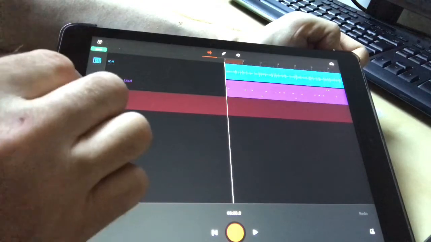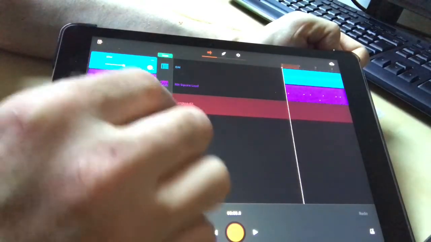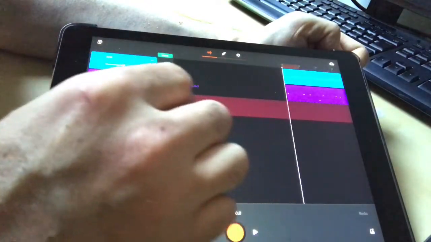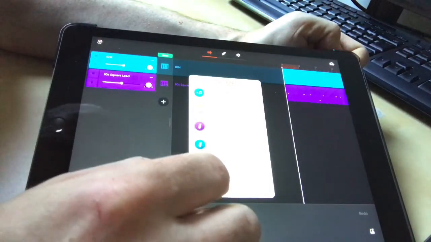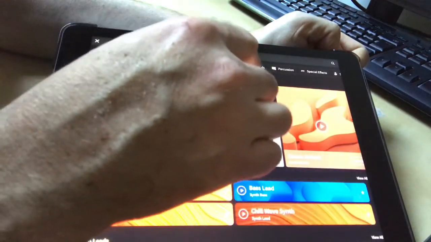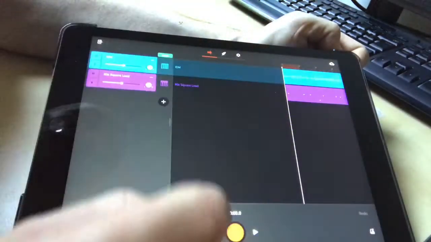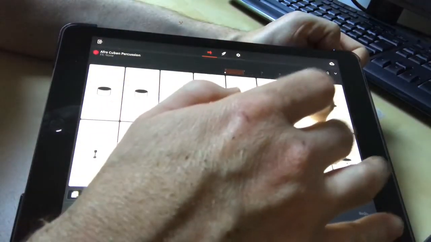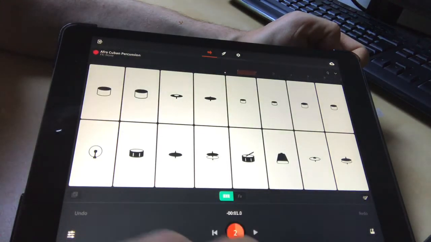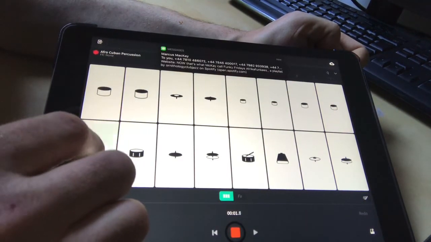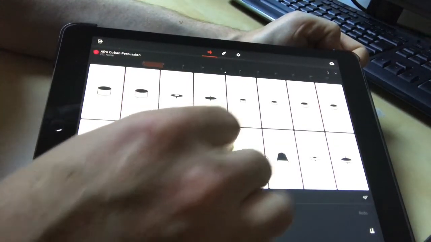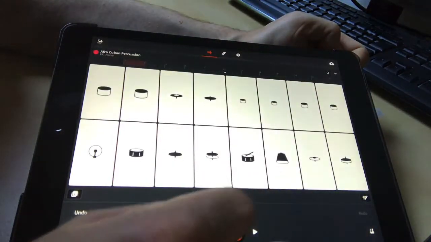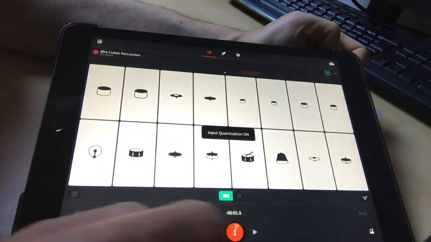Okay, I'll actually change that one. This little bit here at the side lets you mix it. It also lets you delete the track. So I'm going to add another track instead, and I'm going to go for percussion this time. So drums, Afro Cuban percussion. Okay, now it's time to record this. Forgot to put the Q on again, so I'll put the Q on.